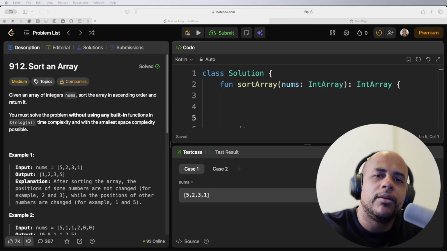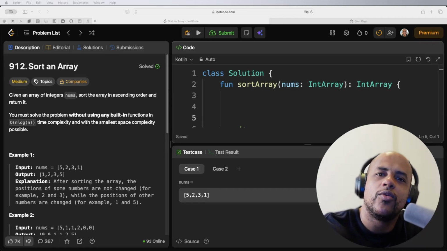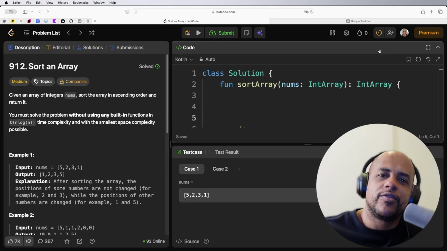But we're not going to be able to accomplish this just yet, because the algorithm we're going to be writing, selection sort, runs in O(n squared) time complexity. Today our goal is to enhance the performance of our previous attempt, which used bubble sort. So without further ado, let's dive right in.